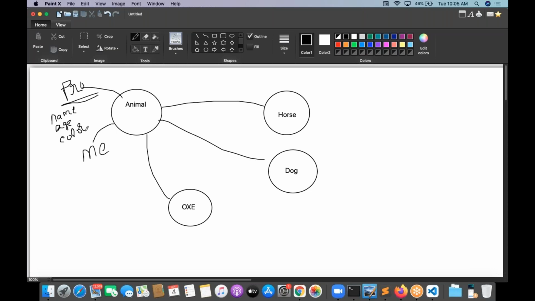Three properties available. Now tell me methods for the animal. What are the different kinds of methods for the animal? Animal is eating, hunting. Second method, animal is walking. Animal is singing, whatever it may be. Some kind of operation, some kind of functionality, some kind of work, that is called a method.